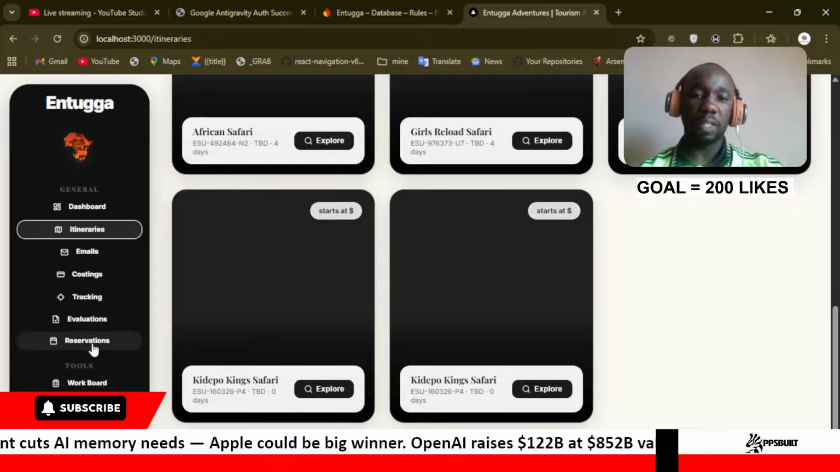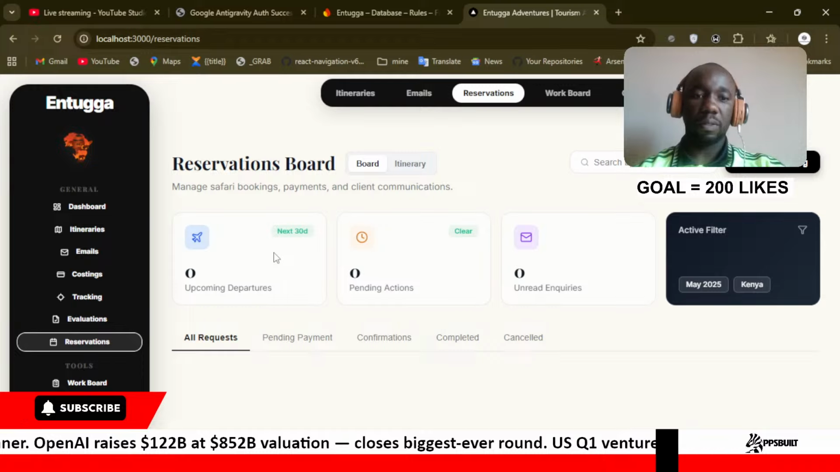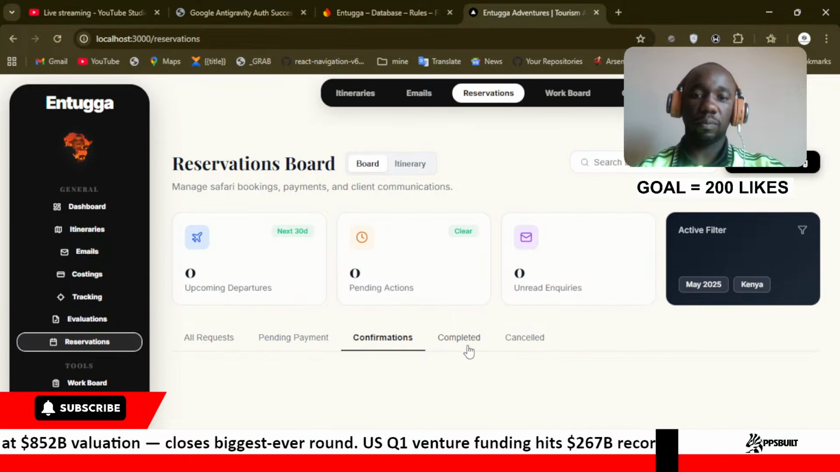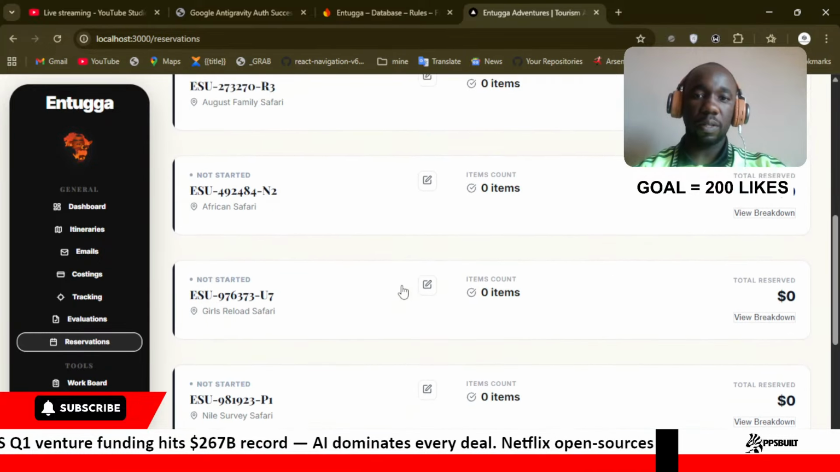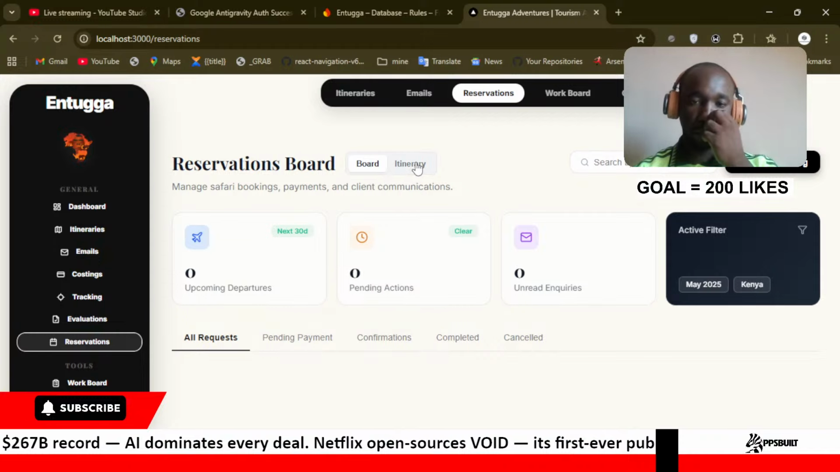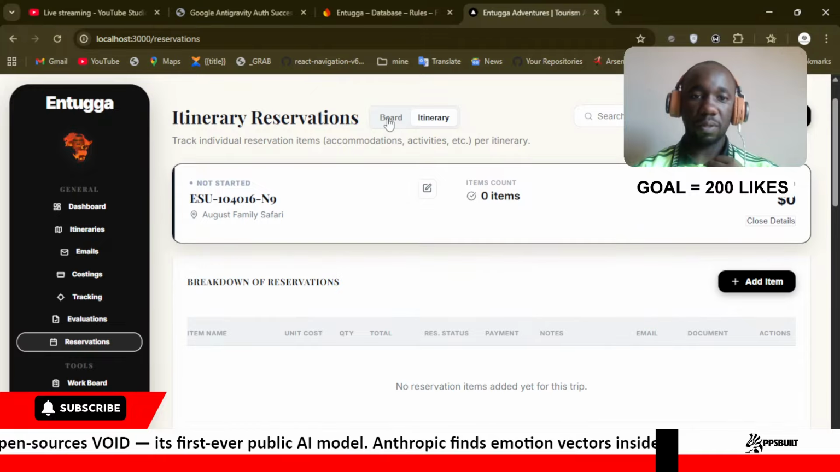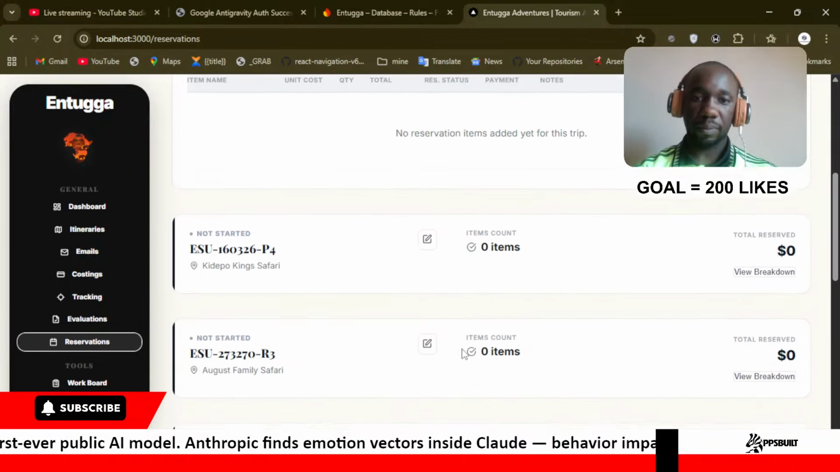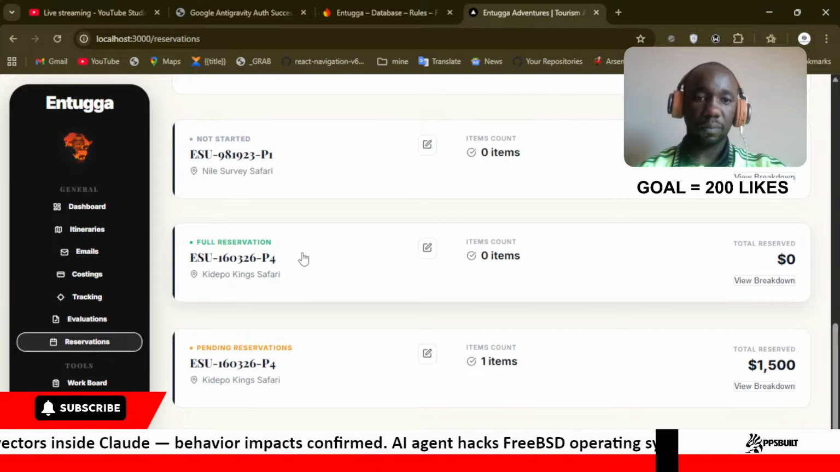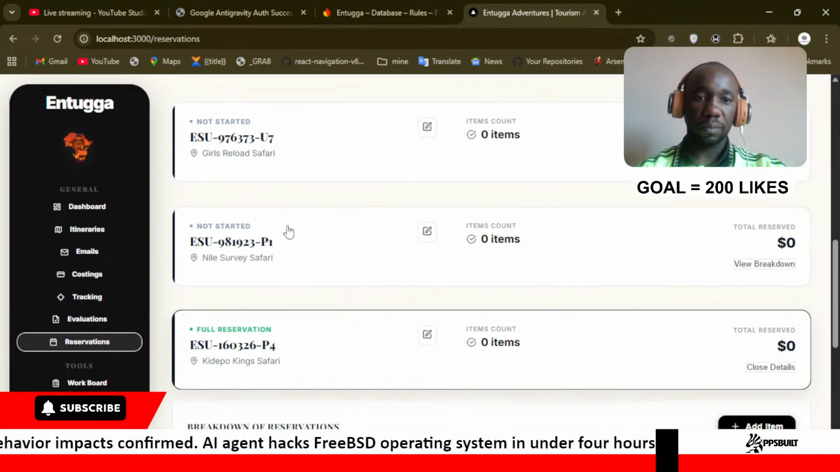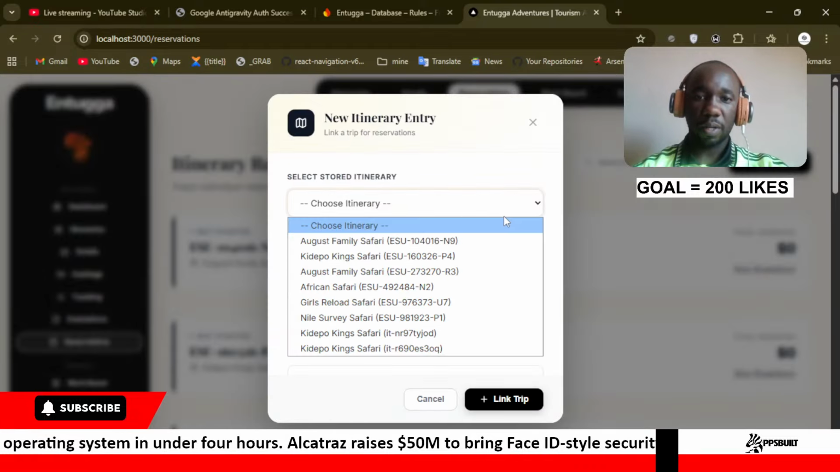So we are still not getting, so I'm not able to view these elements when it comes to the itinerary view. Let me try to make a new entry here.